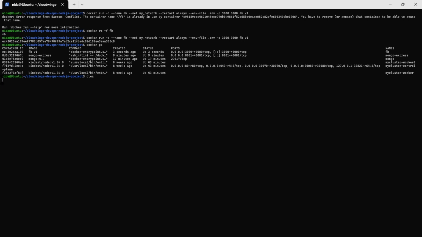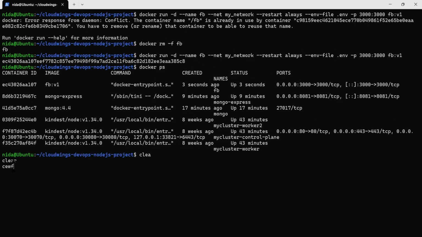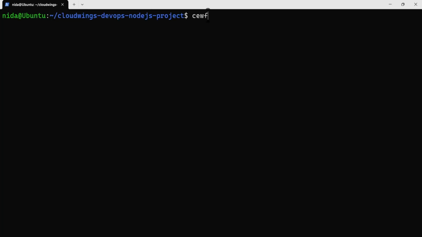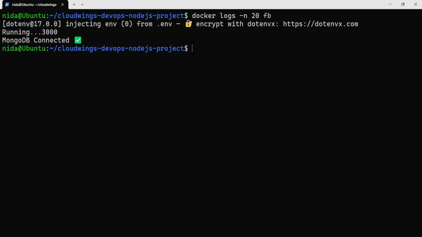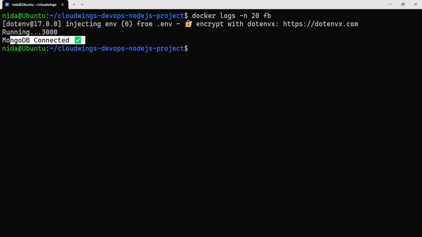Okay, so this time we'll test whether it is working or not. First let me check the containers so that we will be confident it is working. Sorry, we are going to see the logs, and I will see the last 20 logs of every container, right? Yes, this time you can see our container is running and MongoDB has connected successfully.